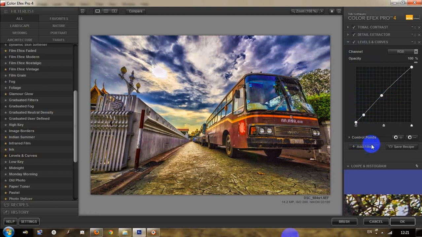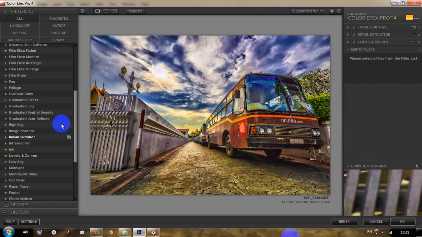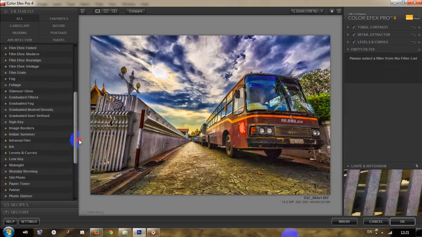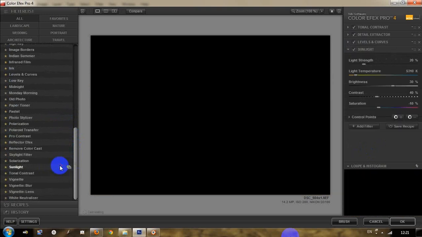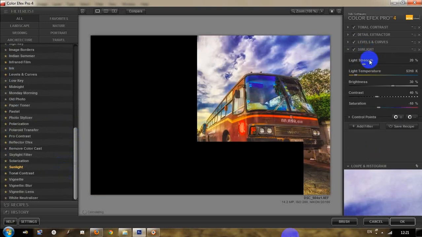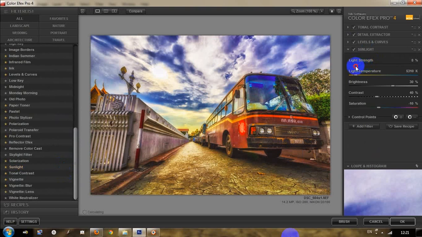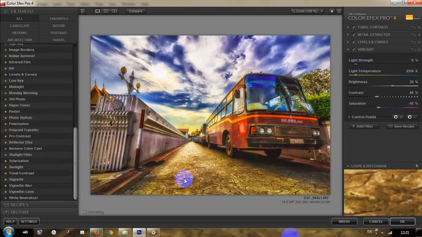Okay, add filter. This is the last step. It's very important. It makes the picture very beautiful. So add sunlight. And then light strength 8. Yeah, you see, it's very pop. It's great.